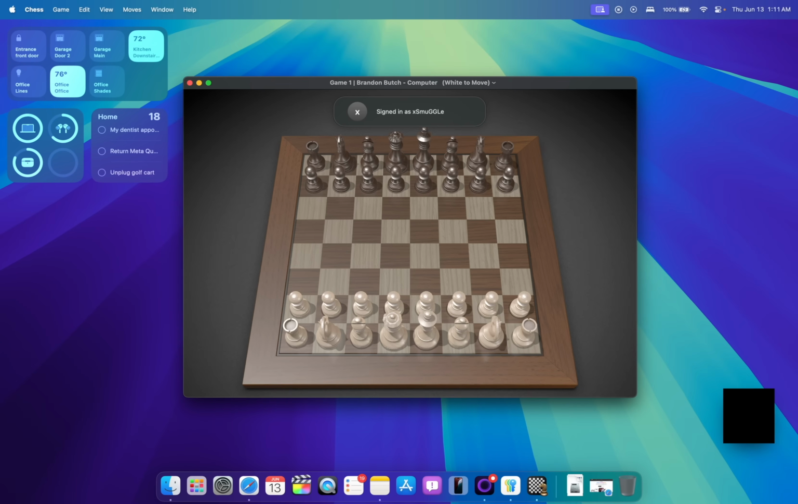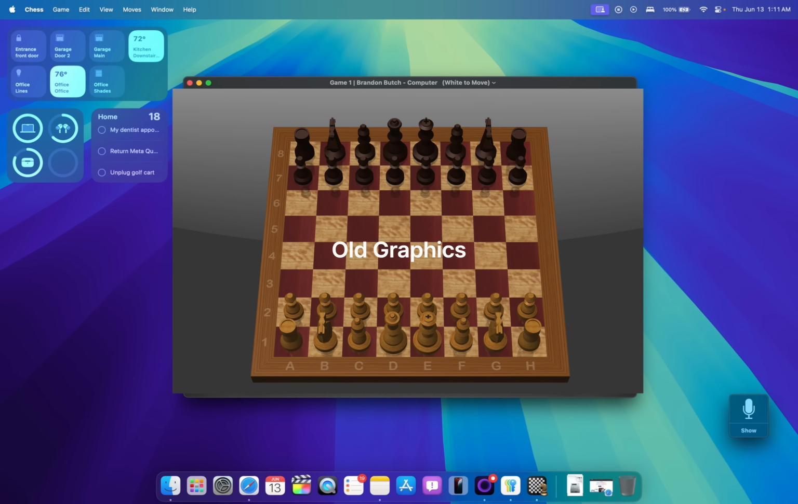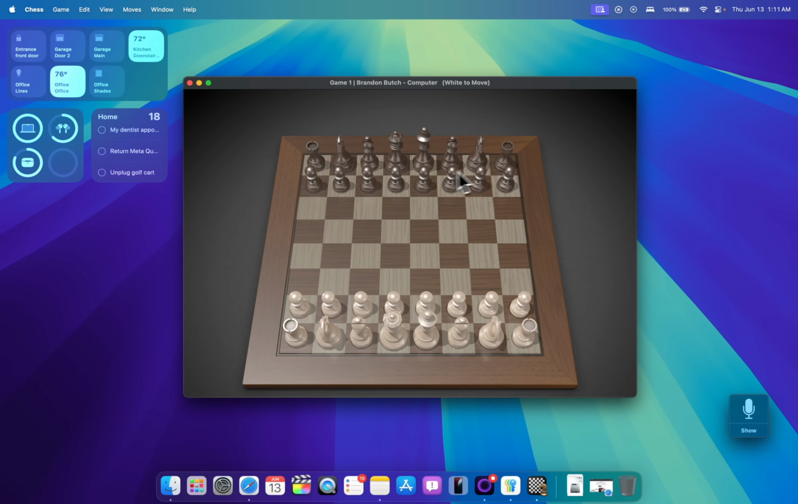Here's an update I was not expecting. The chess application has new graphics. After years of having the same graphics on chess, we now have Chess 2.0 with macOS Sequoia, and it looks awesome.